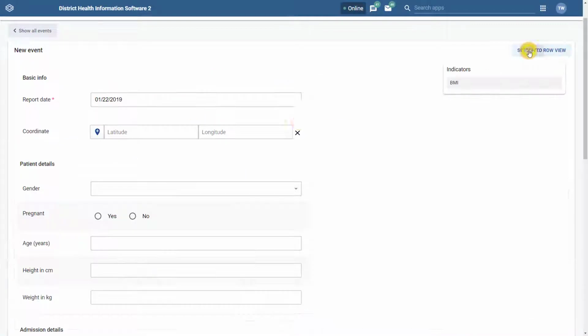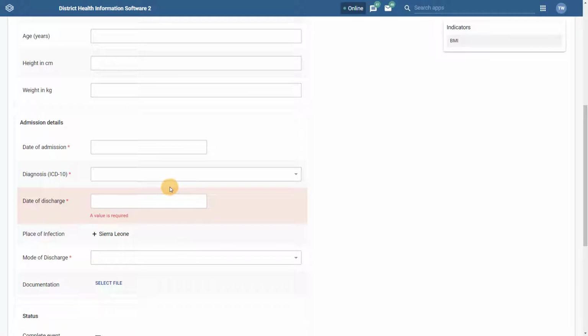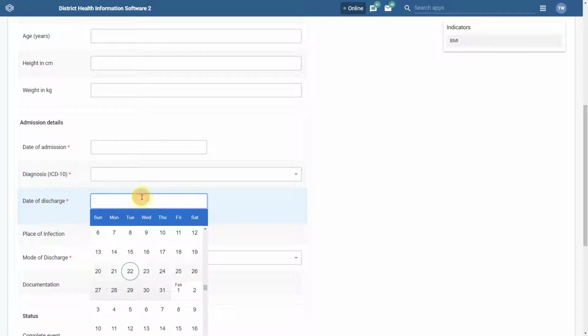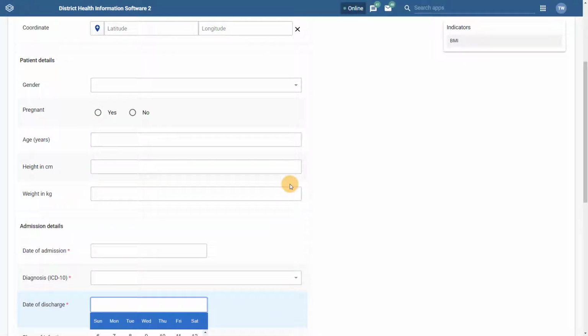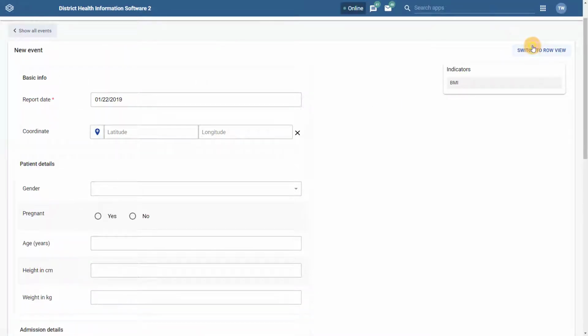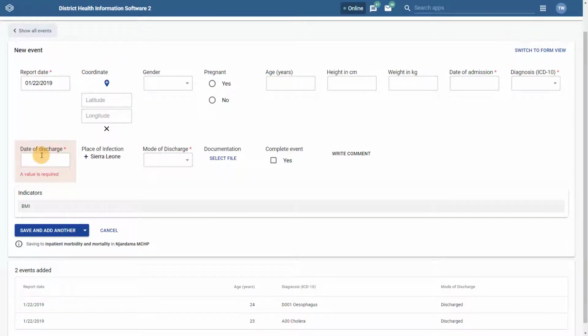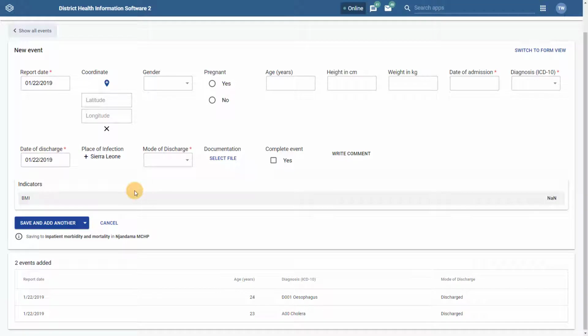If we compare this to the selection in form view, we can see that we have to scroll down in order to access this data element and select the date. When we are at the top of the page, we cannot even see the date data element. If we switch back to row view, we can quickly access this data element and enter the date. This can potentially lead to saving a fair amount of time during data entry.